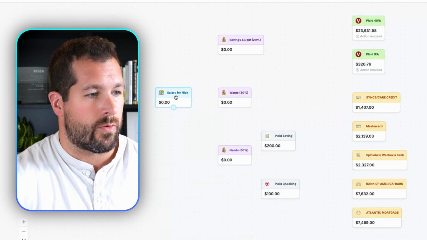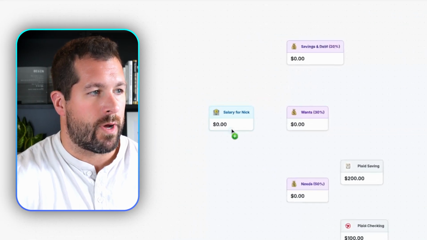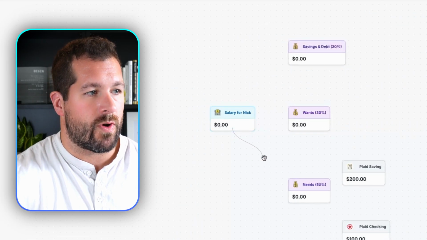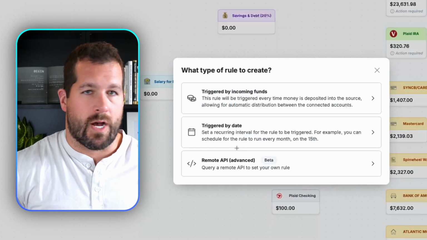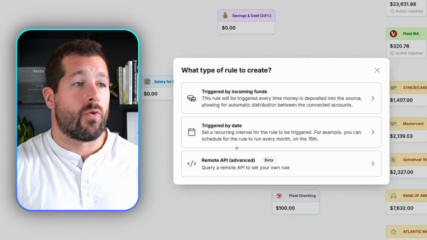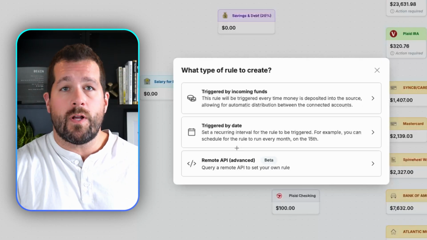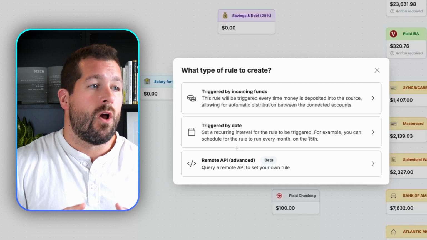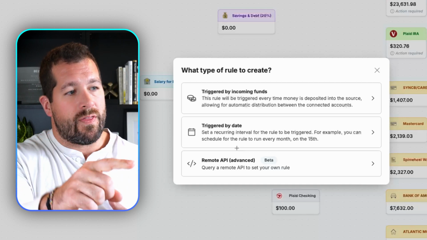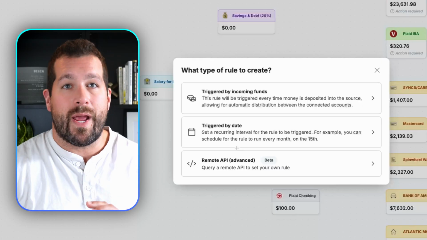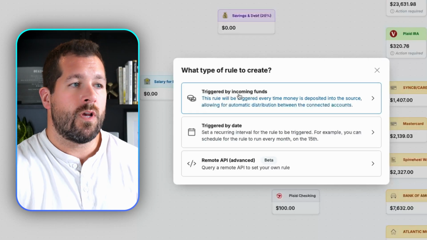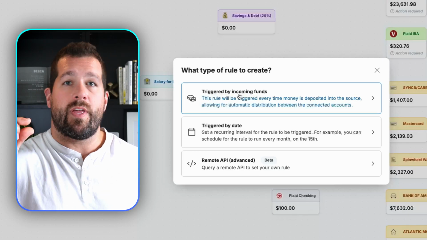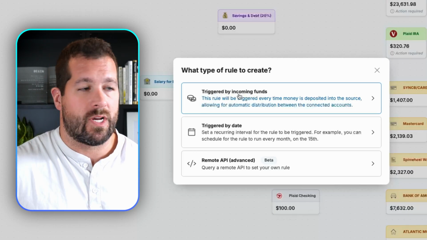And to do that, I'm going to simply scroll over our salary, our income source, and you'll see this plus button. That plus button is simply a click and drag and allows us to drag it to any different account on here. And now you're going to see a couple different ways to create your rule. You can trigger by incoming funds, you can trigger by a specific date, and we're always releasing new features. In this case, we have a remote API that's still in beta, but will be launched soon. I want to show you right now trigger by incoming funds, which is a great tool that's allowed via the income source when you use our sequence accounts.